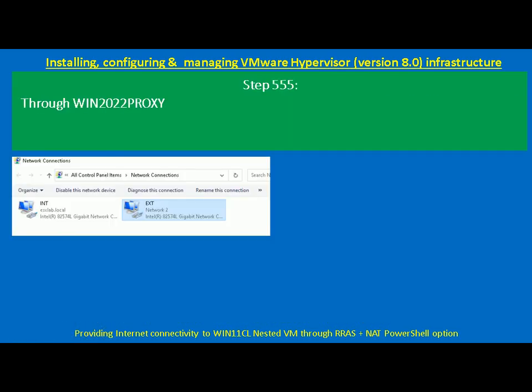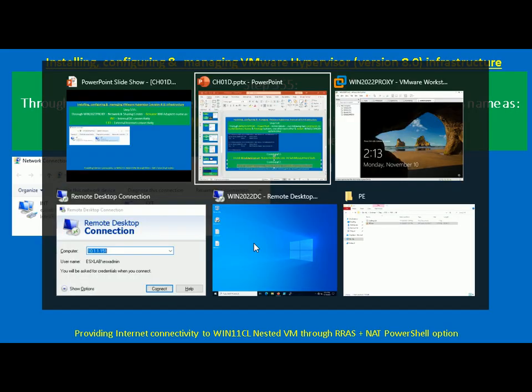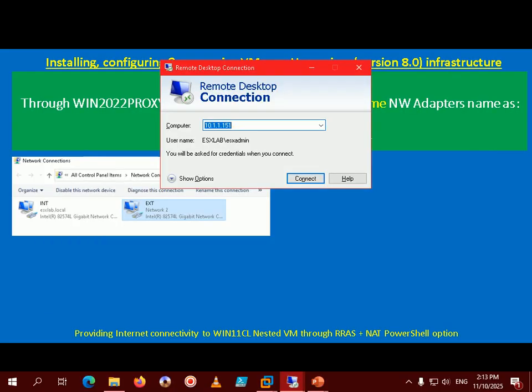So the next step is we need to identify our internal and external connectivity NICs, and we need to rename them for better understanding. Why do we need to rename them? Because we will be using those naming conventions in the next PowerShell commands. So we will be renaming our internal connectivity adapter as INT and the external connectivity adapter as EXT. So first let's take the RDP.